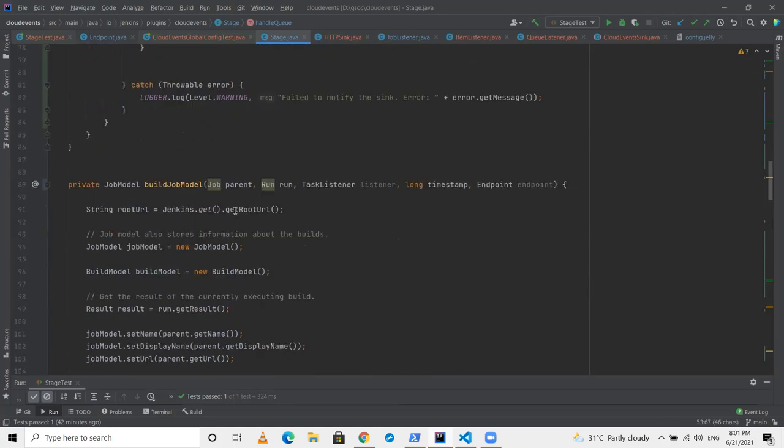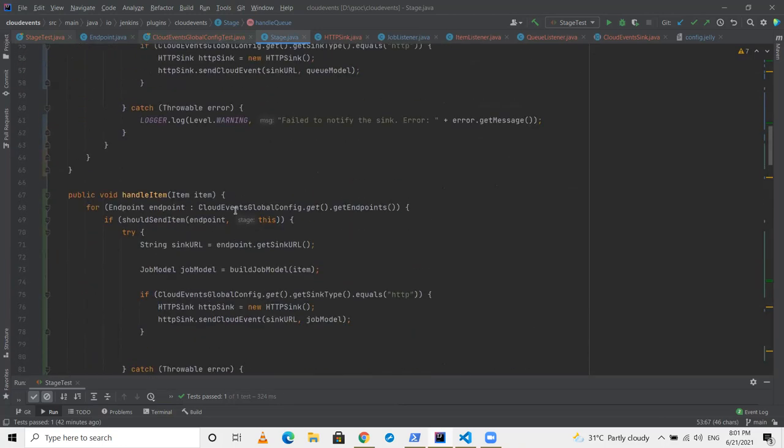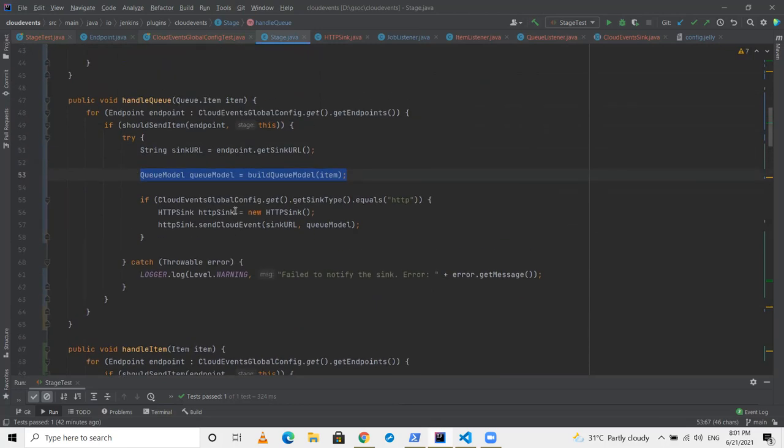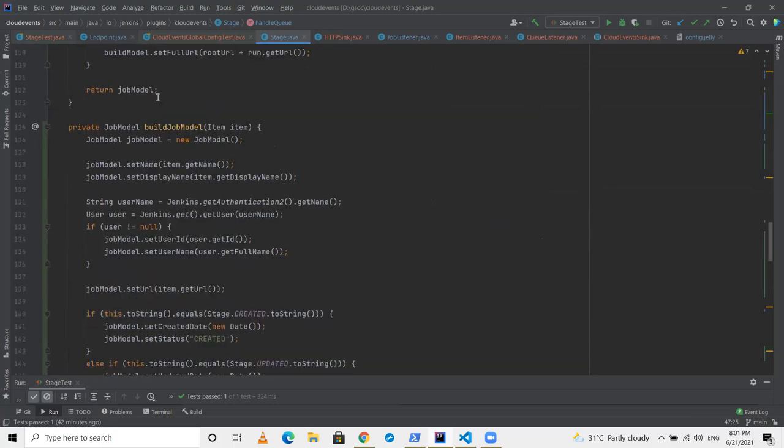And as I said, it's also going to see whether or not a particular sync is configured to receive that kind of event. This is what this particular function is doing, which is only different for job type. It's similar for handle queue, and it's similar for job started and job created and job updated.